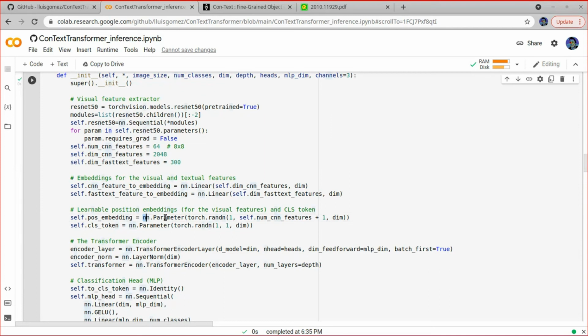So we create a set of parameters. Each one of them is for each one of the positions in the visual tokens. Since we have 64 visual tokens, we need one position embedding for each one of them. And in this case, our position embeddings have the same dimensionality as the input to our transformer, right? We add another position embedding here for the CLS token, which in our case is also a parameter.